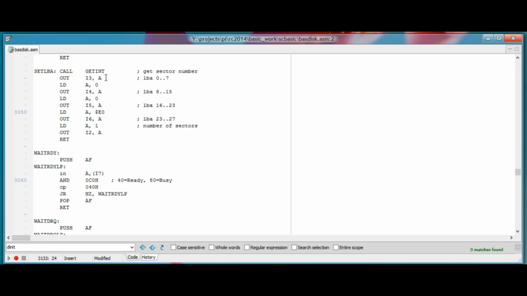Register number 3 gets the lowest bits. Register number 4 gets the next 8 bits, register number 5 gets the next 8, and then register number 6 will get another 4 bits, and then it ORs that with E0, and E0 is the bits that you set in that last register to specify that you're using LBA mode rather than disk sector track mode.